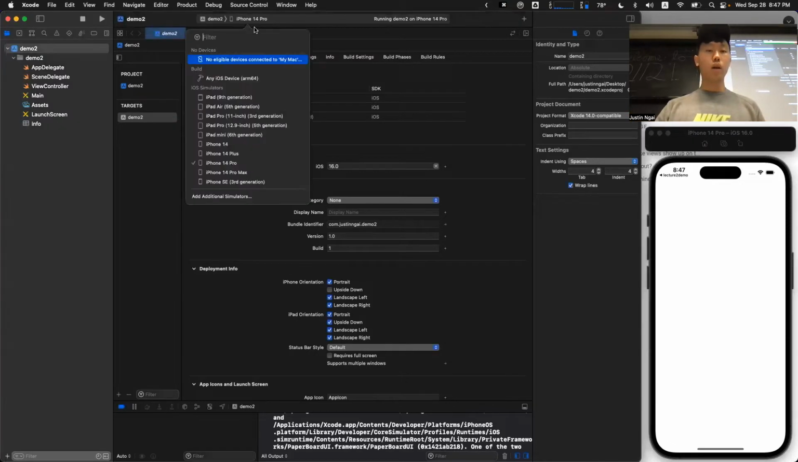If you didn't change anything up here, you may get an iPod Touch or something. So if you have a preference for a phone, you can come up here and pick your favorite phone. I will have fewer options than you because I deleted the ones that I don't want to use. But my personal favorite is the iPhone 14 Pro because that is the phone I don't have. So I'm going to pick that.